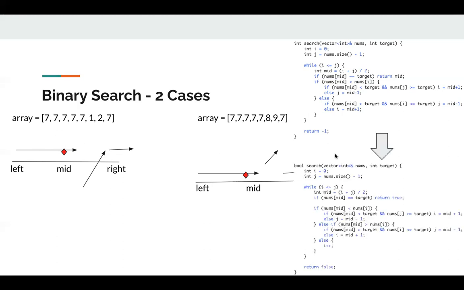So the updated code is like this. All the code is exactly the same except here. Previously we have if else. Here, if mid is smaller than the left value, we know this is the first condition. Otherwise, if mid is greater than the left number, this is the second condition. Else, we know it's pretty flat. We don't have any information. What we can do is to move the left by 1.